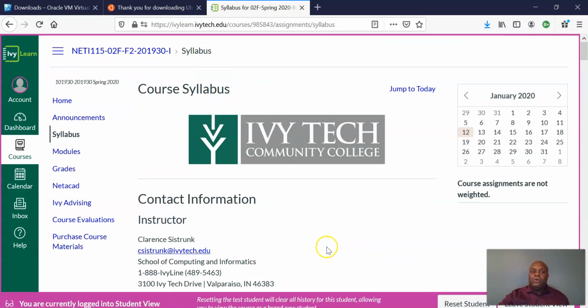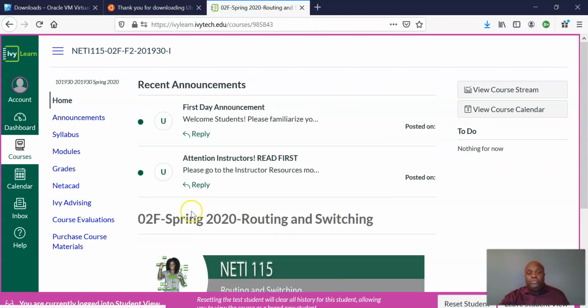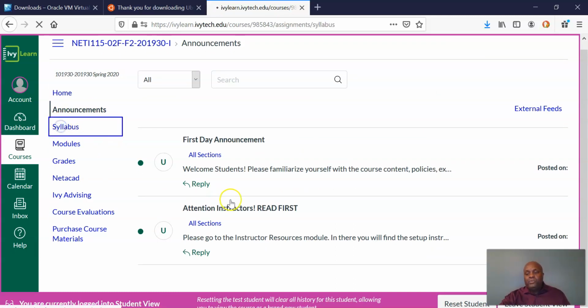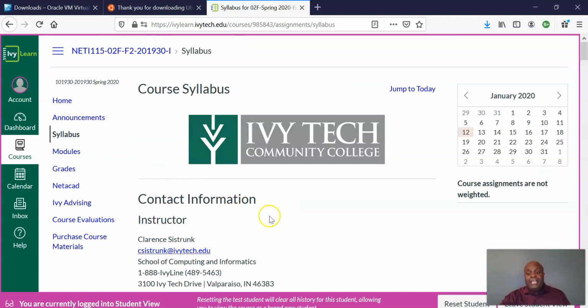You will not have to go in here anymore unless you're going to look for something. I want you to go through each one of the tabs. Like I said, we clicked on home. You saw what was in there. Announcements: here are your announcements right here. Syllabus: we just took a brief look at that. It is your job to read your syllabus.